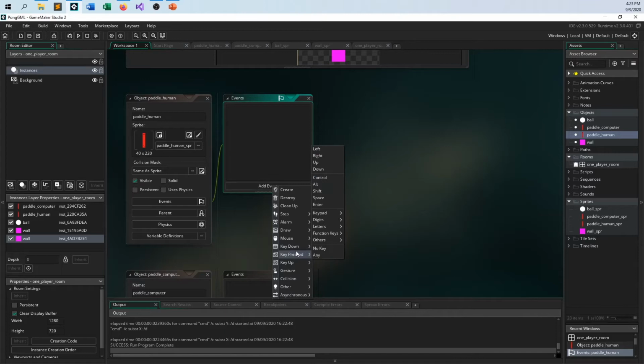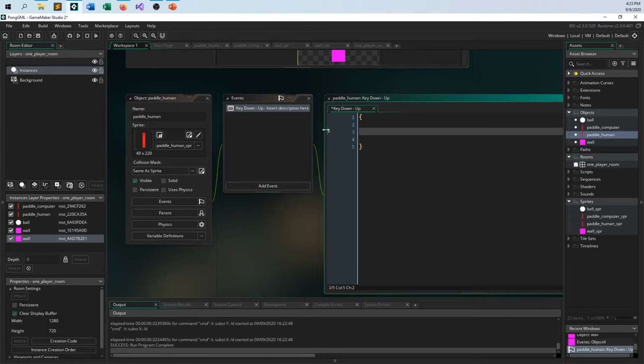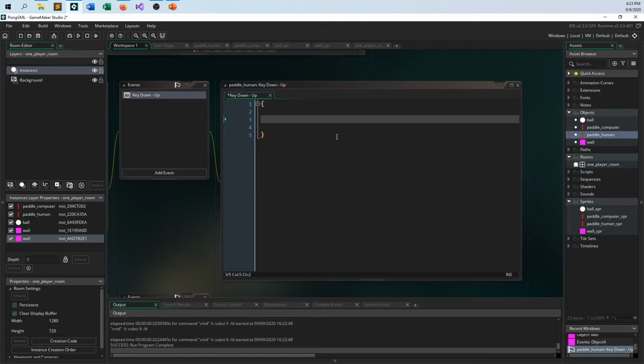Anyway, coming back in, I go into my human paddle, and I can say key down, not pressed, but key down. I want to say if I press the up key, and this is where things get confusing because you see key down up, and you're like, oh goodness, that's horrendous. Let me make this a little bigger for you guys. There we go. So if I press the up key, at every game frame that I'm pressing this, I want to move up. So I could say something like y minus equals 5.